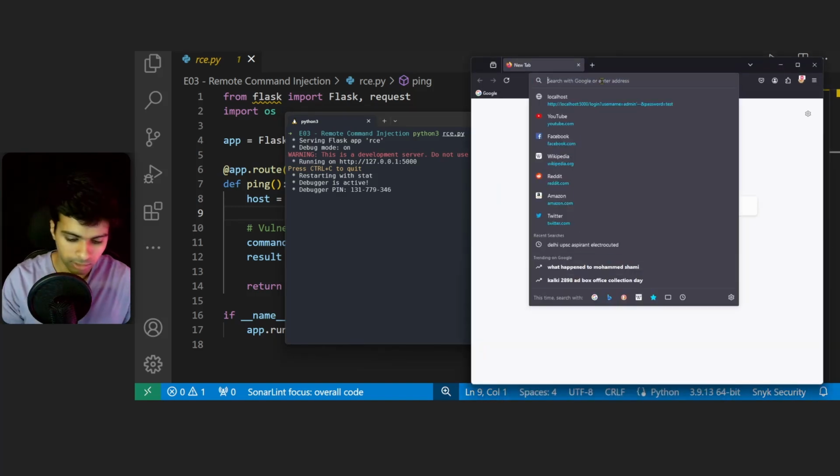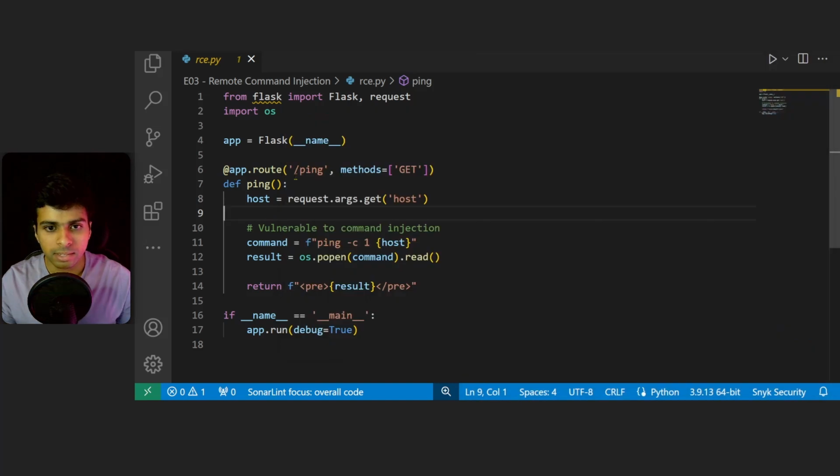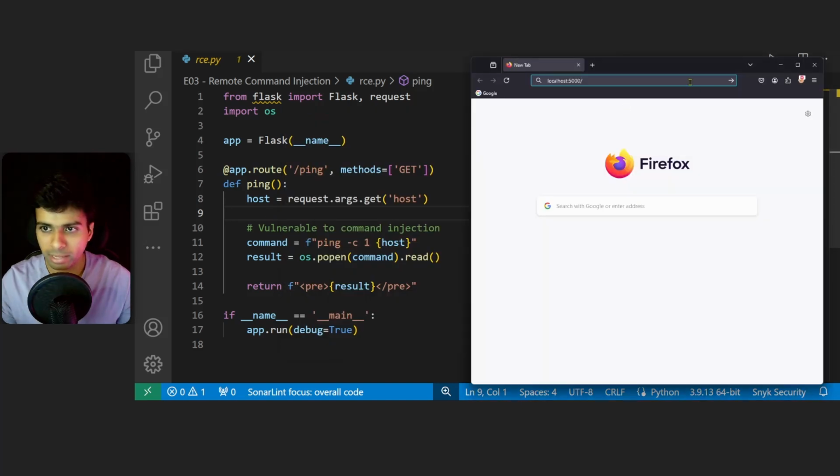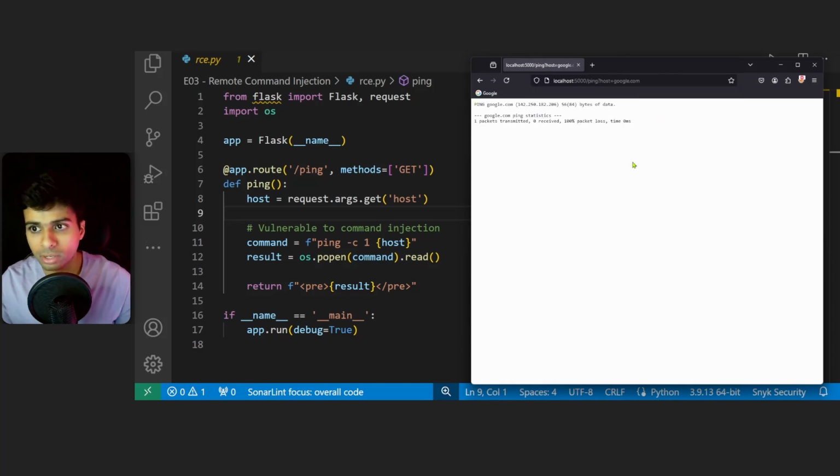As usual, we visit localhost on port 5000, but in this case we need to visit the /ping endpoint. So we go to the /ping endpoint and we provide the host parameter which we had mentioned in our code on line 8. So host equals google.com, and we hit enter. We notice that this program is pinging google.com through its host parameter.